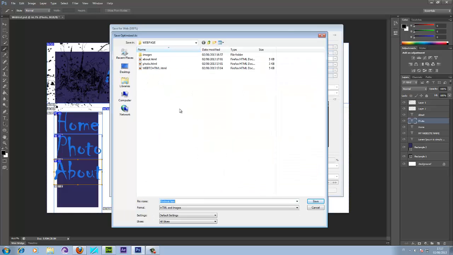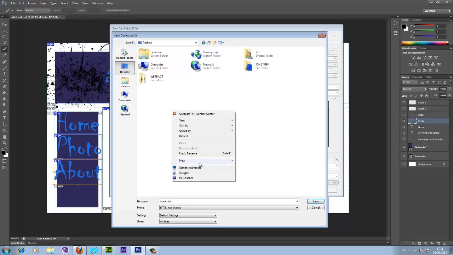Now, what you're basically saving here, what you're doing when you click Save, is creating a web file. I'm going to call mine Index. My basic first page is called Index, the one that people see when they load up my website. And I'm going to create a new folder on my desktop just to make it easier to get to. I'm going to call it Web Test.